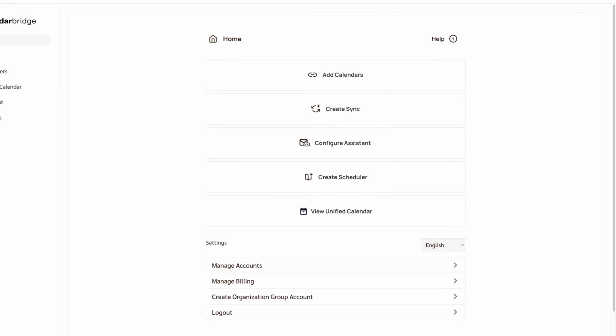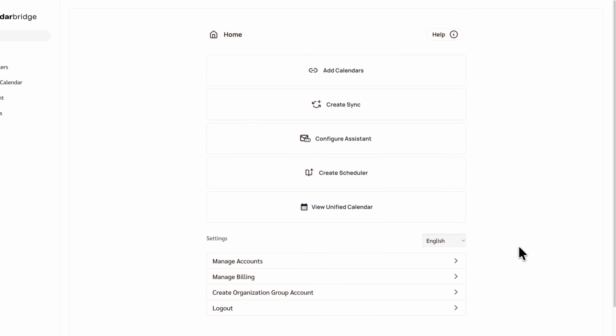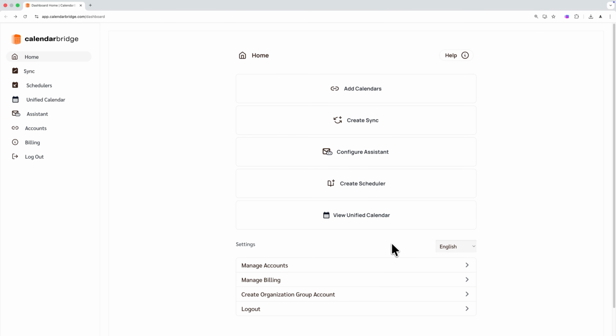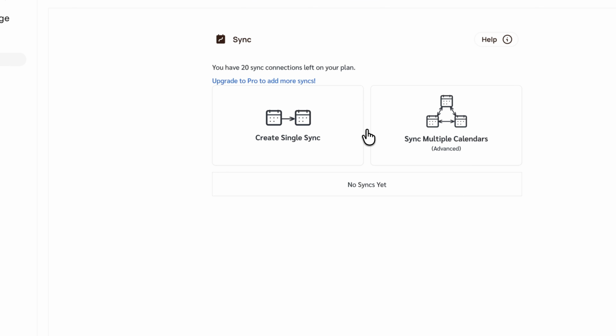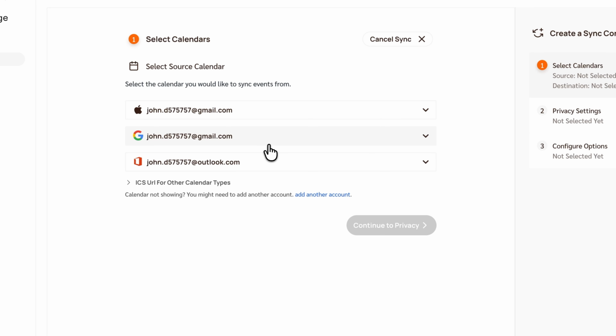Now that you've added your calendars, let's create your first sync connection. From the dashboard, click Create Sync, then choose Create Single Sync. Here, you're creating a one-way sync between two calendars.